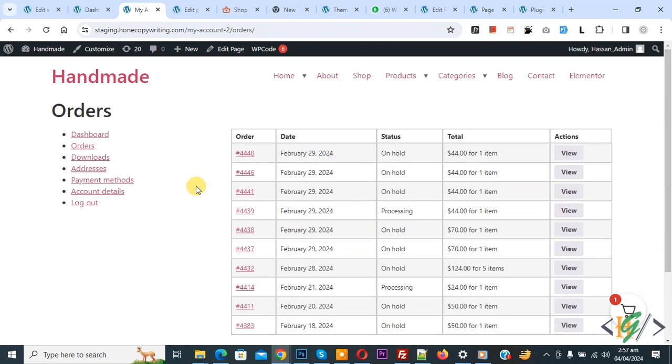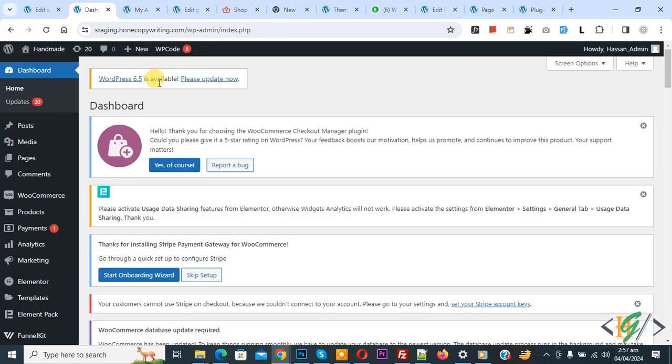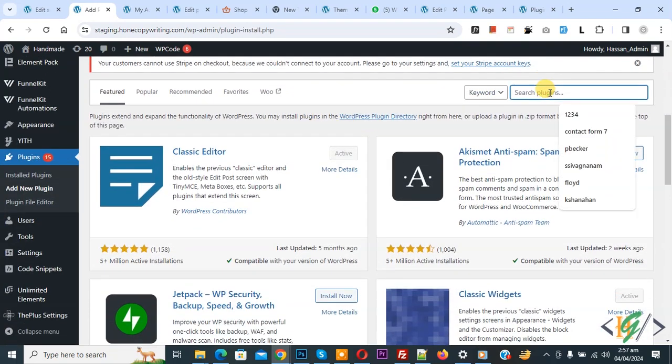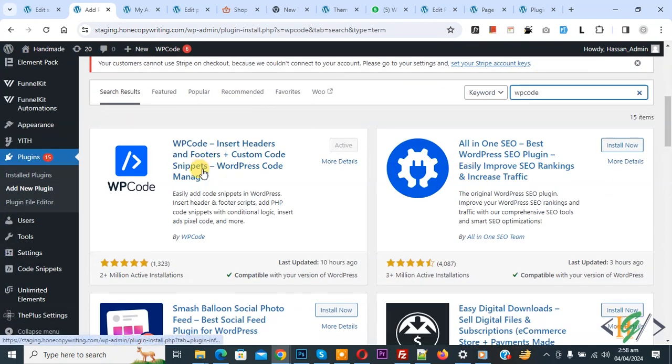So we are in order section and we are going to display product SKU with link. Now go to dashboard. On left side you see plugin, so click on add new plugin. Then in search plugin write WP Code. So this is plugin WP Code, Insert Header and Footer we will use.